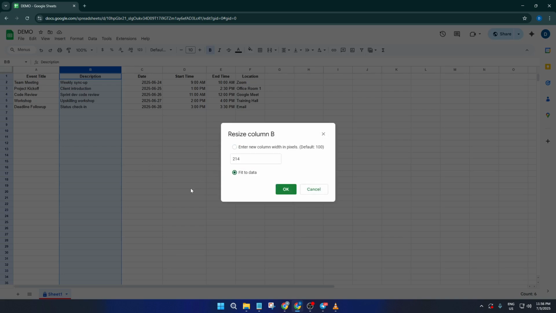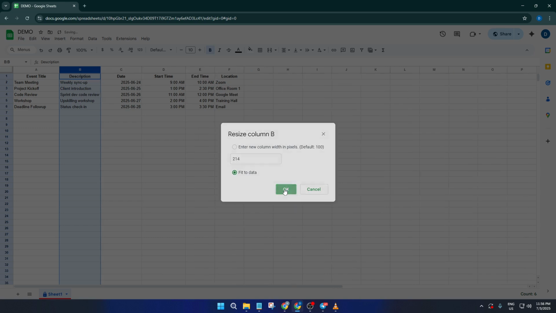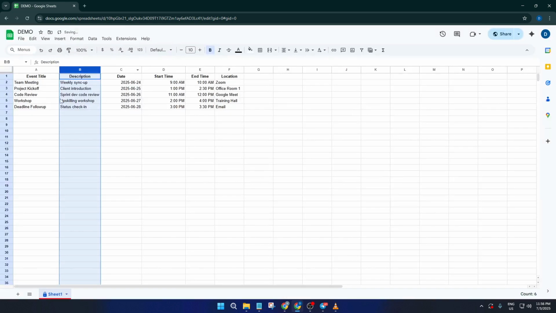You'll see a little box appear, giving you a few options. What you want here is Fit to Data. This tells Google Sheets to check all the cells in that column, find out which one is the widest, and then expand the column just enough to make everything visible. It's a huge time saver. Hit OK and watch as your column snaps perfectly into place. No extra space, no hidden text.